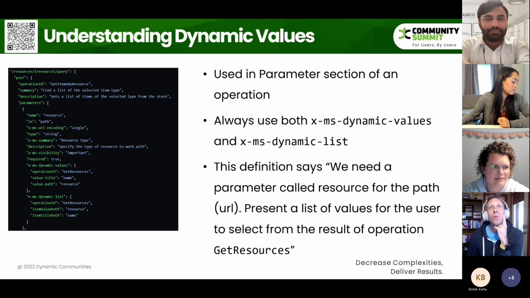Okay, so let me explain a little bit more about what's going on. In this operation, we need to get items by resource, and that's that drop-down list. So this is going to say, we need this resource type. In order to get the resource type, we need to ask for this resource. So you're basically saying we're going to get this resource value, and in order to get that, we're going to make a call to this XMS dynamic values, which is a totally different operation. When we make that call out, we're going to call get resources, and then these two things talk about the data that comes out.